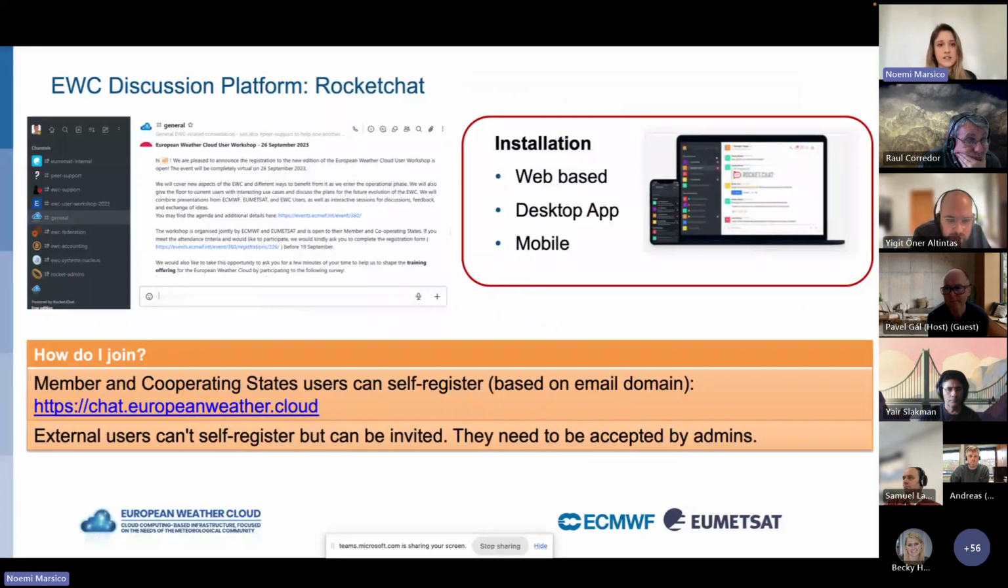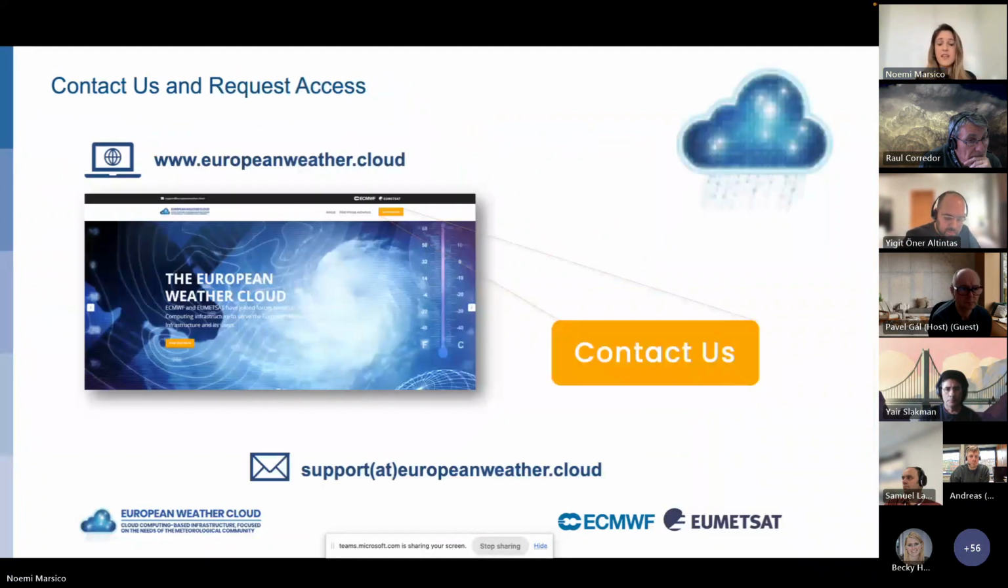And this is our Rocket Chat that we have been mentioning to you. Please do join our support groups. They are really helpful for everybody to create this sort of community, and we can all help each other to make the European Weather Cloud even better. So please do register. And of course, these are our contacts. You can contact us at the support email of the European Weather Cloud, and of course on the website there is a contact us button, really simple and easily accessible.